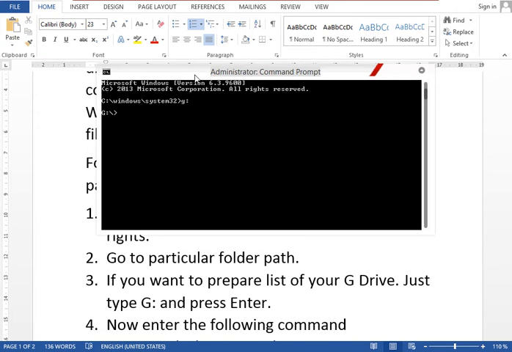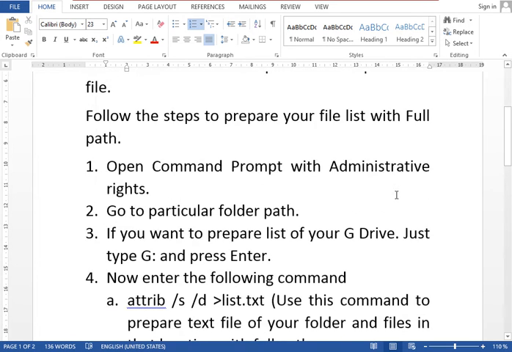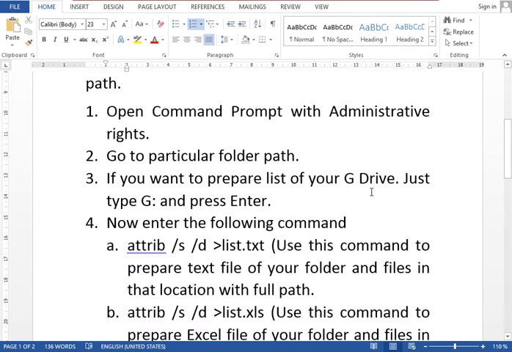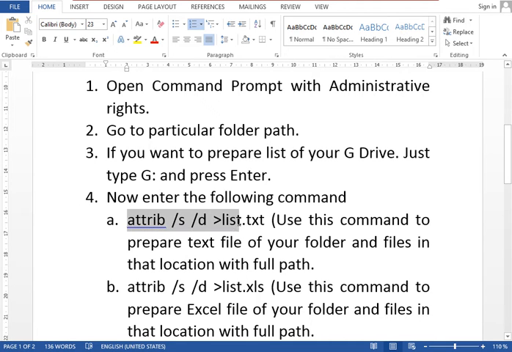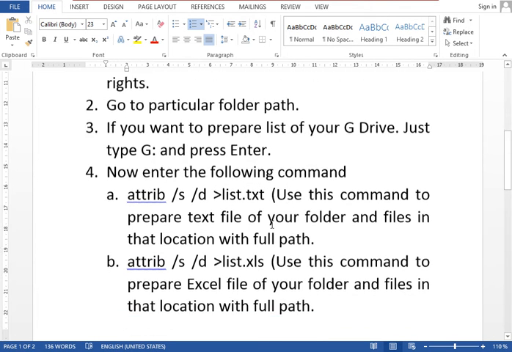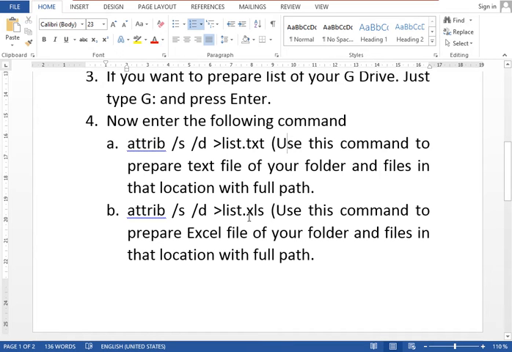Now we have a simple command. If you want to prepare a list in the form of a text file, then you just have to write down this command: attrib /s space /d and the greater than sign and list.txt. So it will prepare a list of files in a text format. And if you want to prepare an advanced type of format, like an Excel file, the command will be somewhat different, not much different, but you just have to change the extension at the end of that command. So I will show you both.